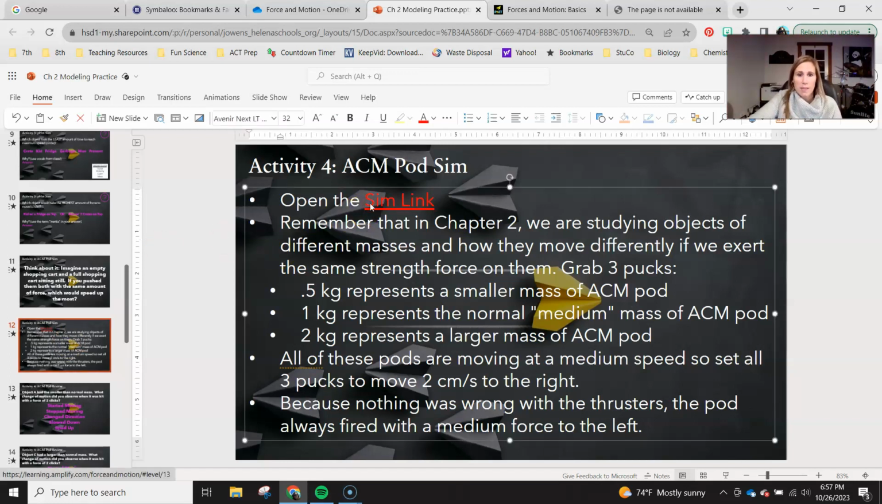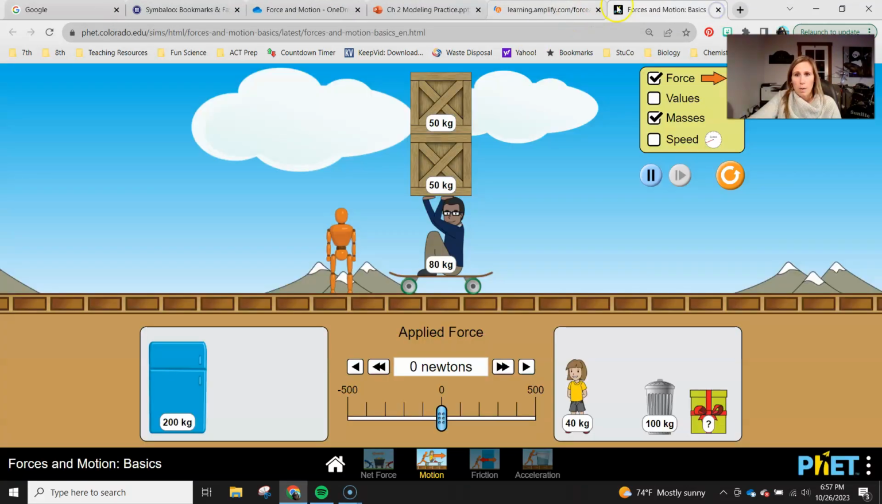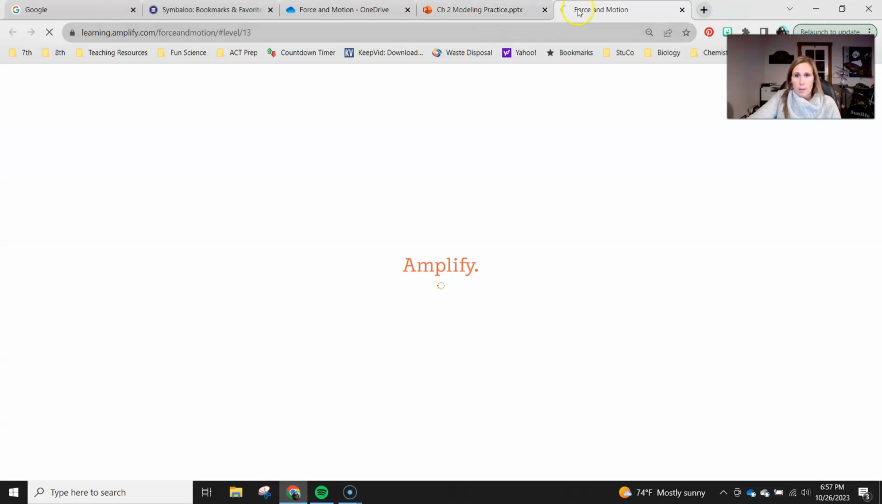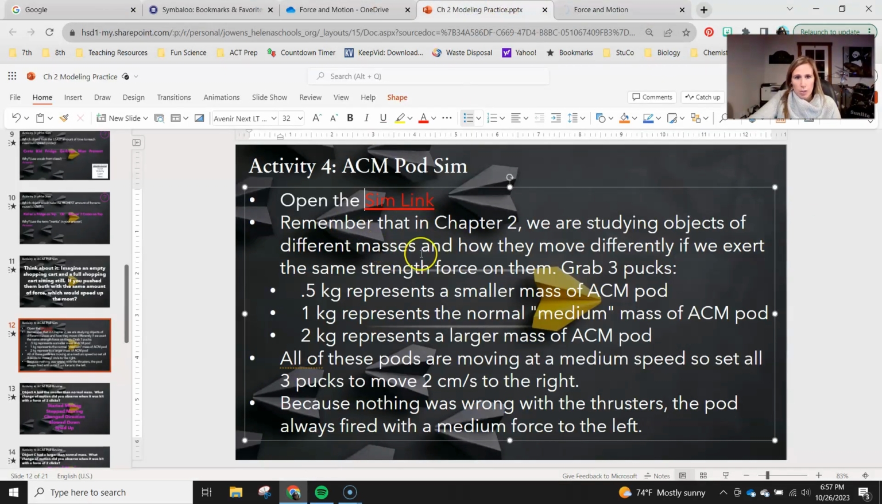Okay. So with that being said, you guys are going to move on to this last part of the sim. You're going to open the sim link. This is just the normal sim link that you guys have been using all period. Hopefully it's going to work because it just kicked me out of the other one. And then I'll go ahead and read your instructions while that loads.